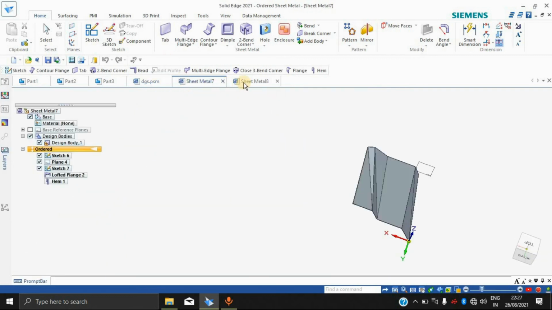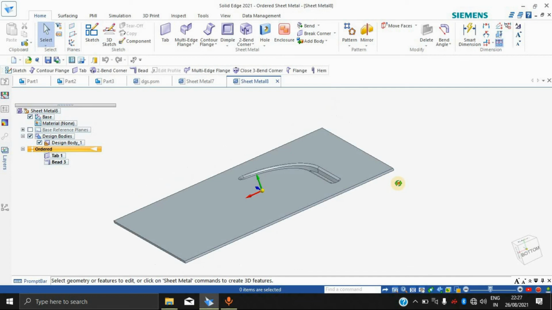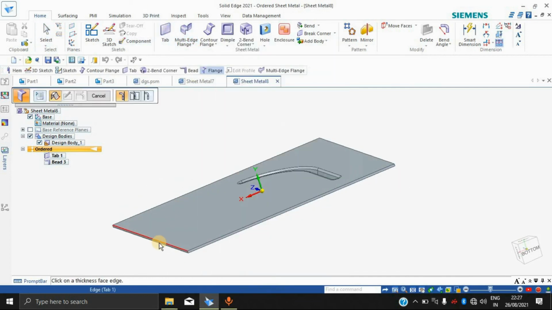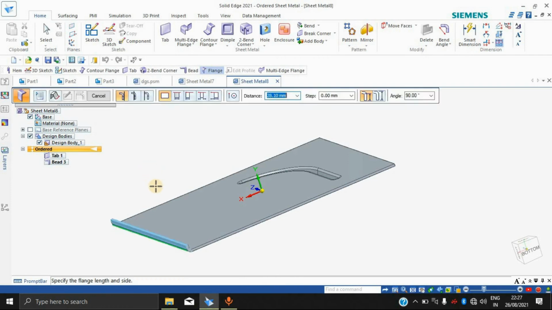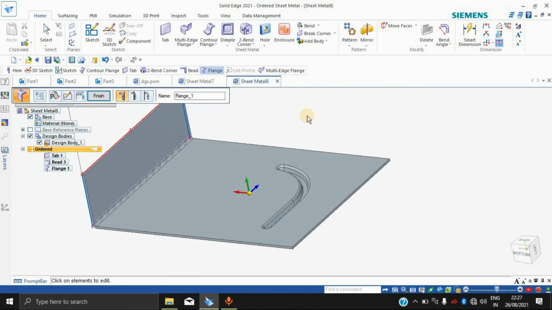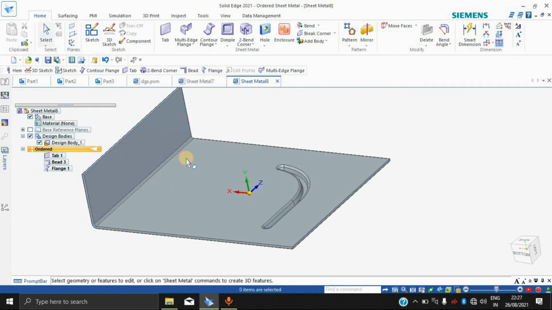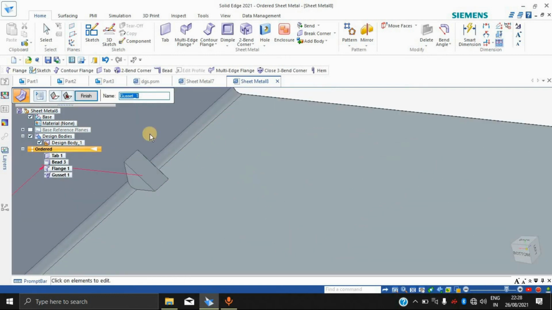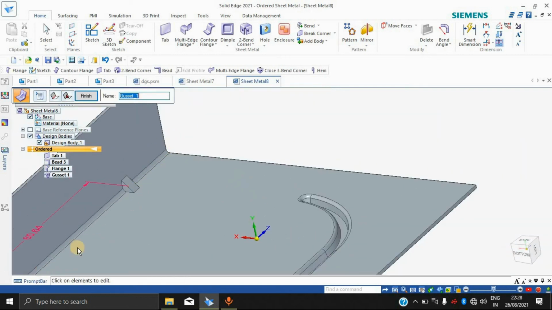Okay, what we'll do is in this sheet we'll create a flange over this side and on this side. Okay, it's done now. Now we'll create a gusset. See, a gusset is formed between a flange and this thing. So this is a gusset. Basically it needs an internal edge, and a gusset would be formed.